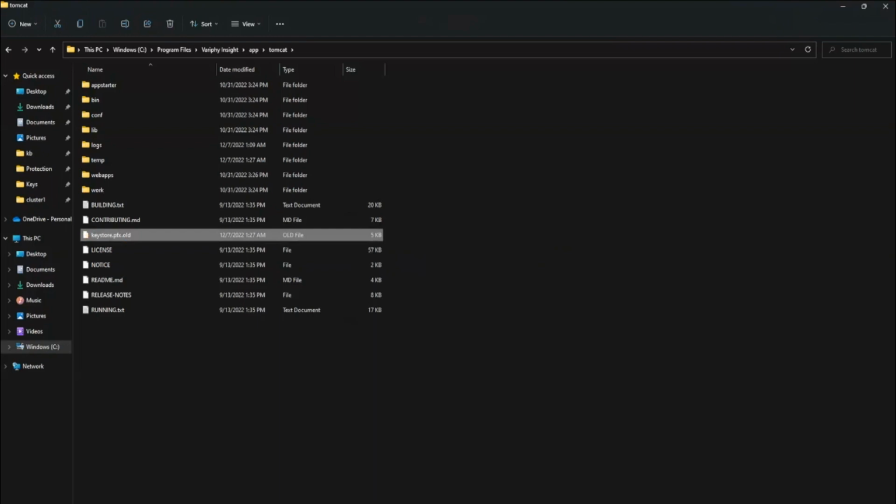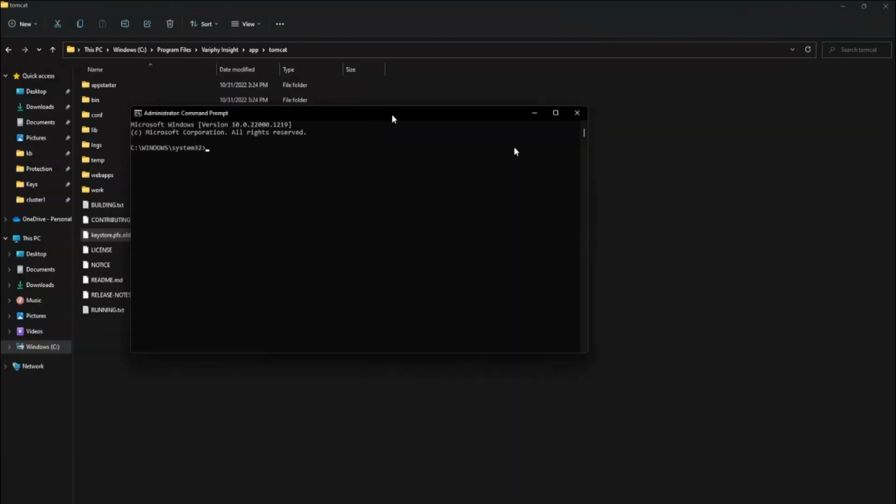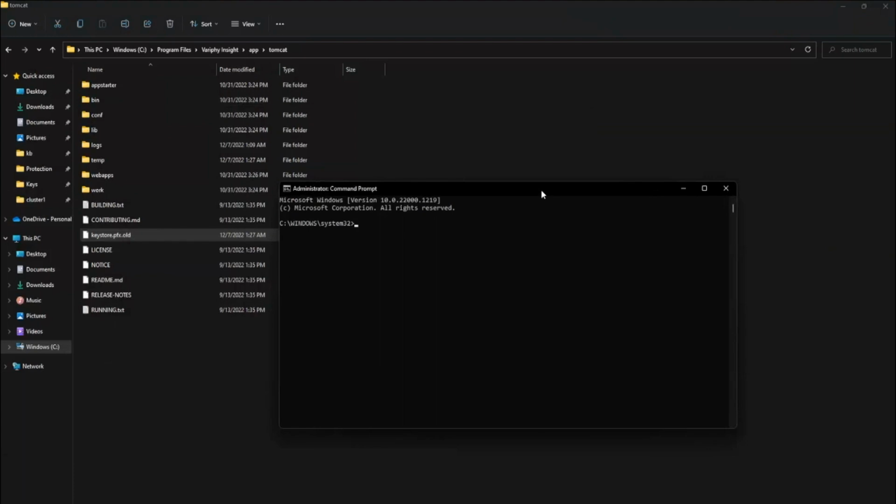We're going to open up command prompt and run it as an administrator. Let me do it on my other monitor and then drag it over. So here we go. You want to change your directory to the C. Here, I'll just type it out.